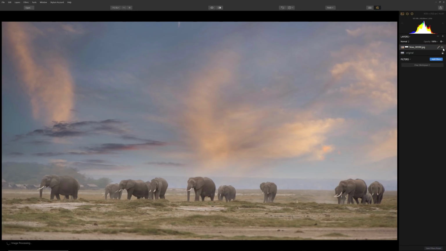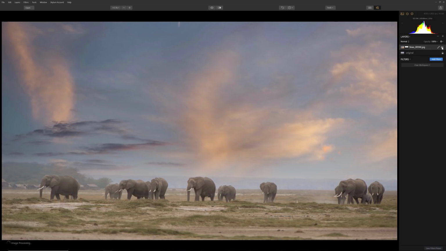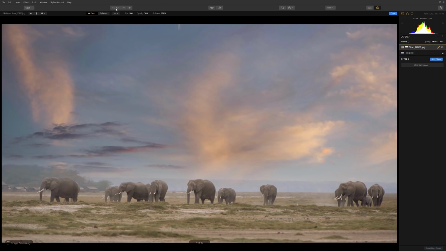I like to check to make sure there isn't any overflow from the sky onto my subjects, so I'll turn on and off the preview. If you need to remove part of the sky layer, choose the brush again, and this time select the Erase button since we want to remove part of the sky, and with the opacity selected at 100%, start painting where you don't want the sky to be.